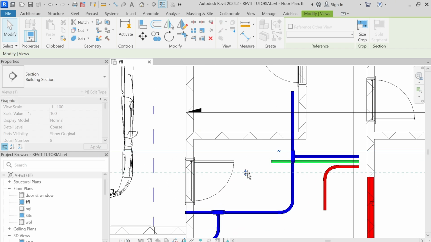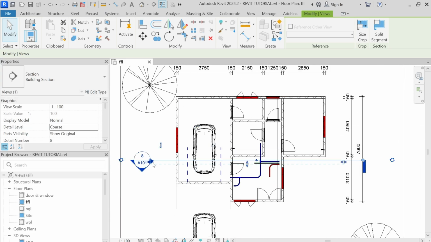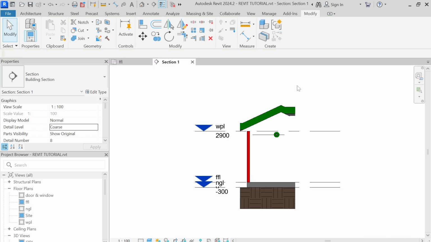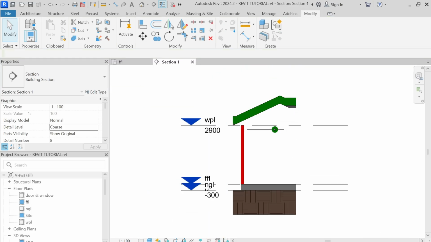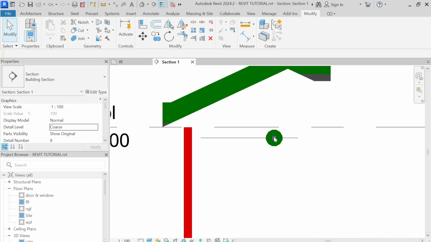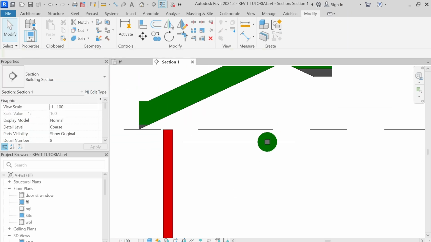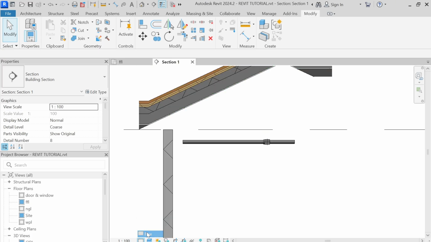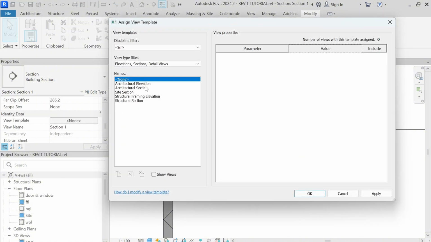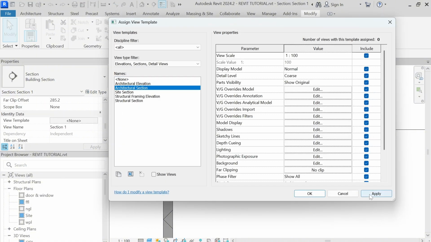There we go. So I just want to see everything in here. Go to view. What I want to see here. I want to see what is this. Fine. There we go. Let me just use the architectural section here.